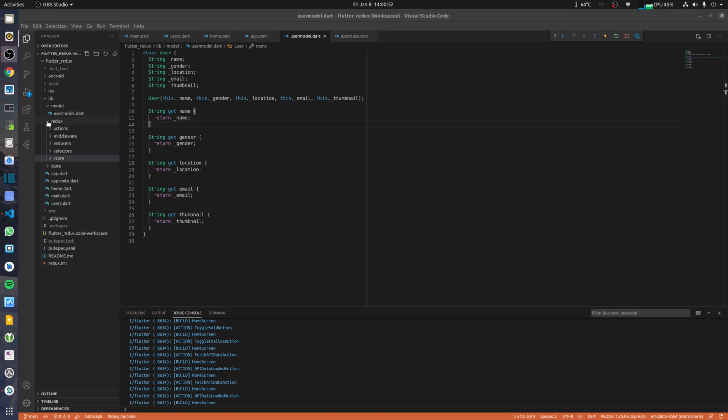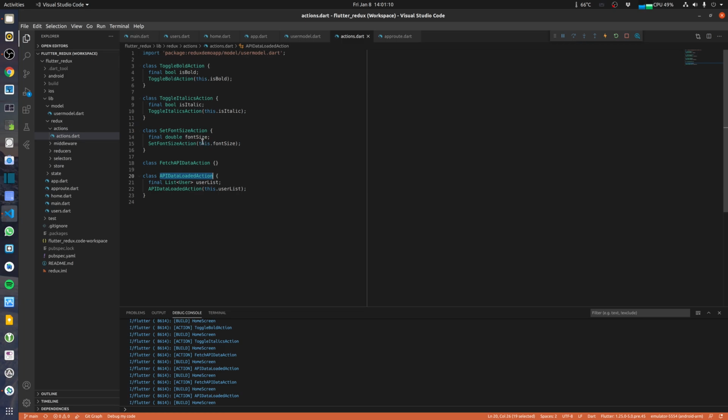Within the Redux folder is where most of my Redux workflow is defined. So I have the actions, the middleware, and the reducers, and the selectors, and the store available under here. So if I go into the actions, you can see that I have the actions.dart, and I define the various actions that are triggered in my application.